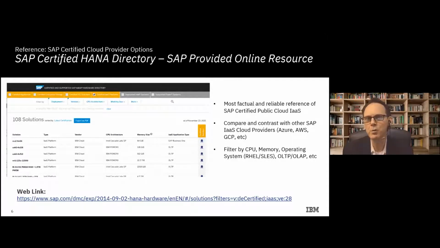And the other great thing about the tool is that you can filter based on vendor: IBM, AWS, GCP, Azure. You can filter on how much memory, what your HANA database memory size is. You can filter based on almost any of the criteria that you see on this page, as well as see what platforms are designed for SAP transactional workloads, OLTP, versus SAP analytical workloads, or OLAP workloads. So just a fantastic resource and a very factual list of what's available out there in the market.